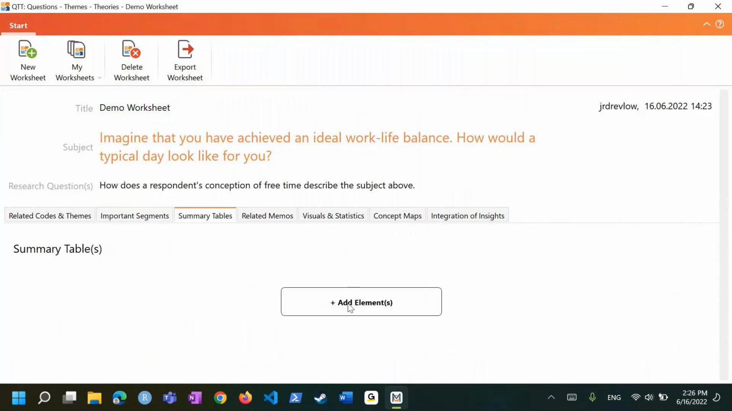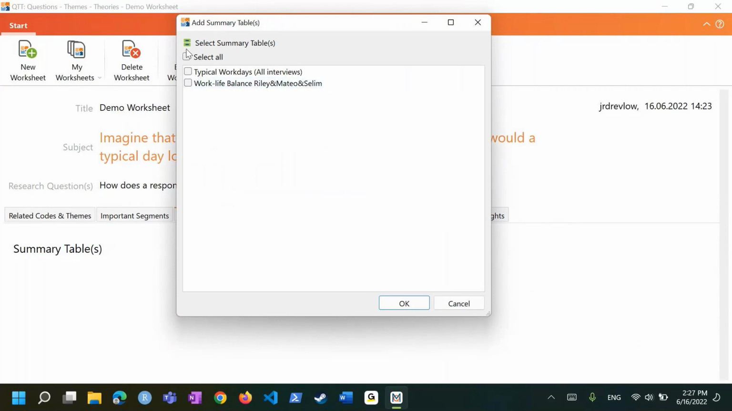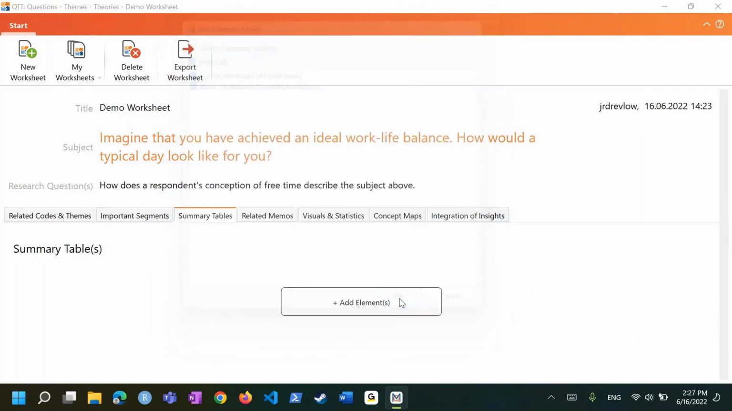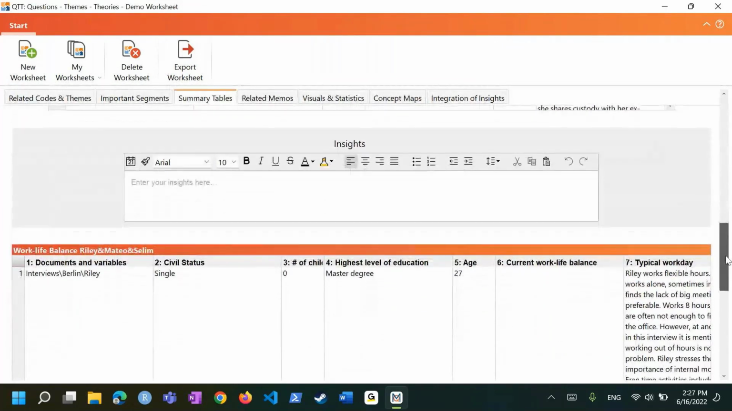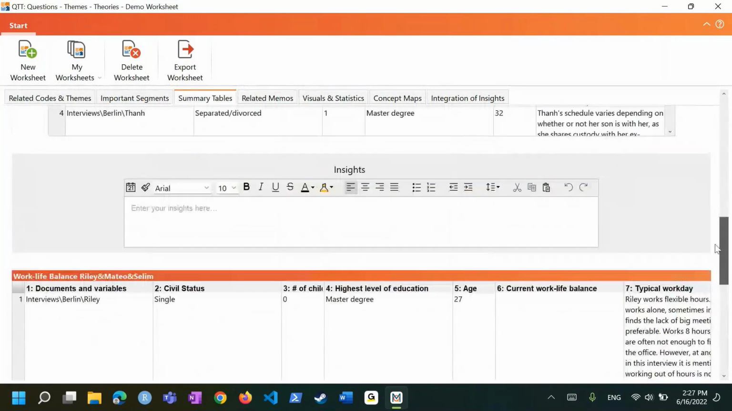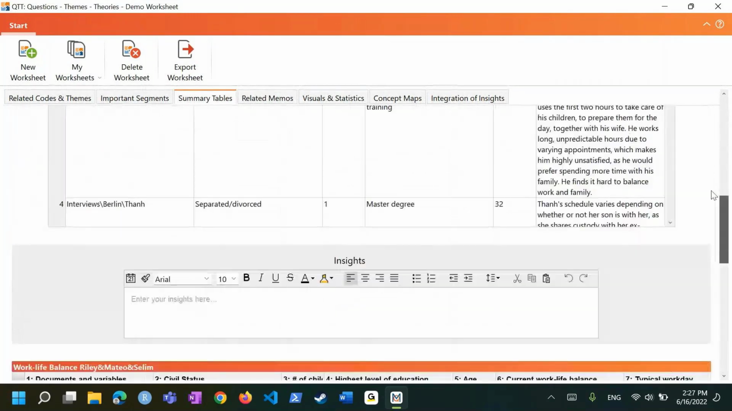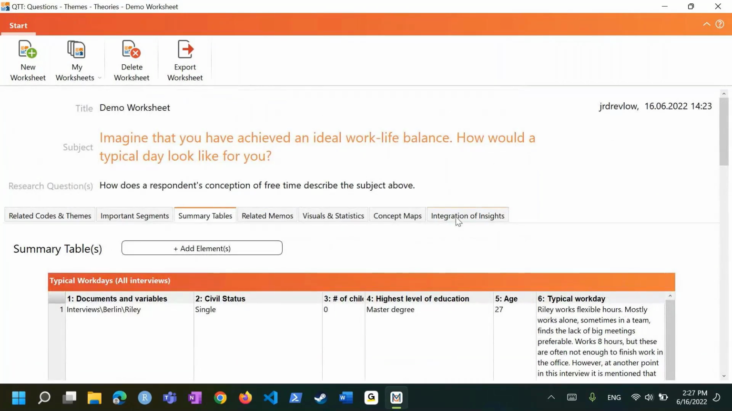Summary tables, those are pretty straightforward. The best way to do that, if you've created them in your project, you'll know that they exist. You can simply add them from this window here. And I'm going to select all to show you what it looks like when you have multiples. You'll see that each summary table has an insight window. So I can do insights on both of those, and then those will be reflected when I get to my integration of insights.